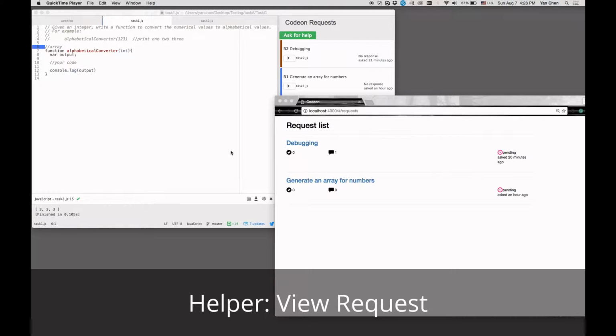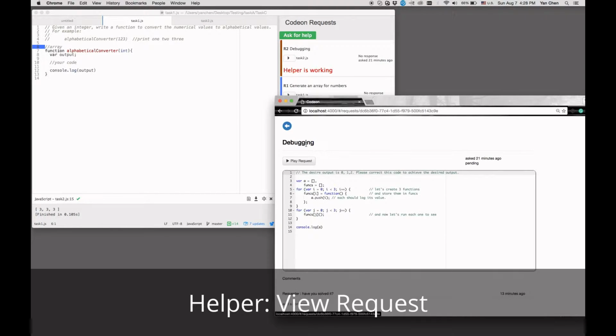To help you better understand how Codeon works, I'm going to show you helper's user interface as well. This is helper user interface, where they can see all the requests that you have made with the related information. Let's click one to see the details. One quick note is that as helper opens one request, Codeon plugin will display that information as well.